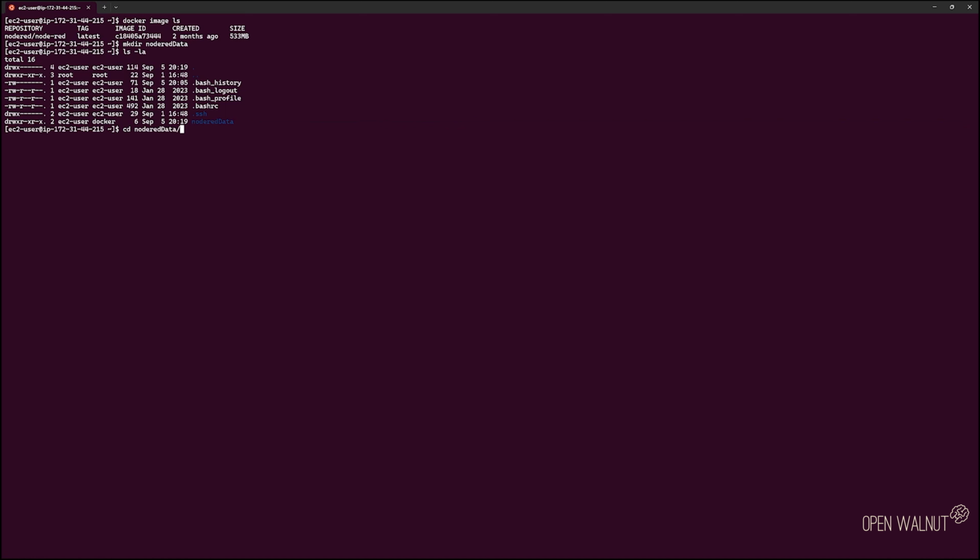See the node-red-data. See the path, it's right here. Now we paste our command, and we will be adding the path right here.